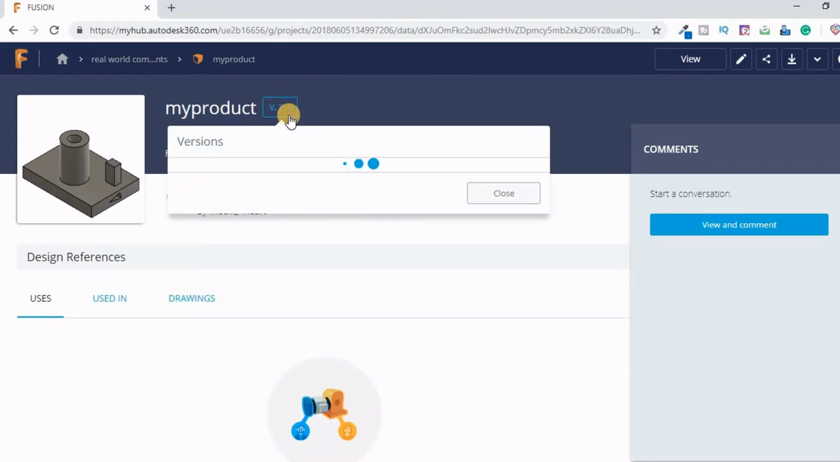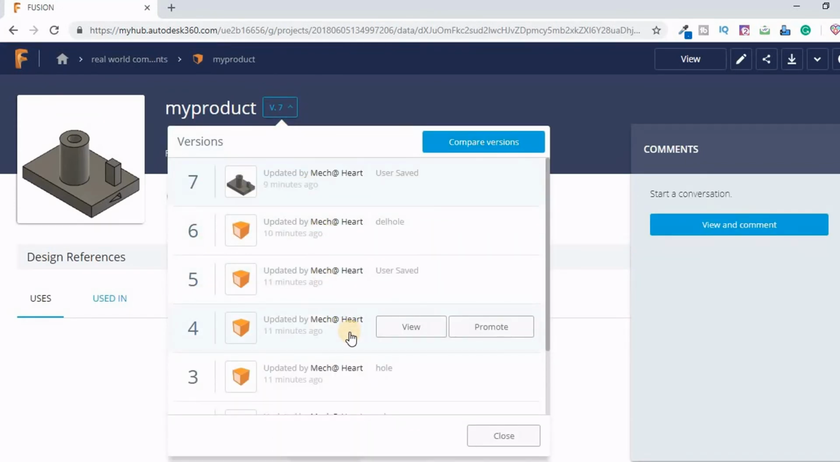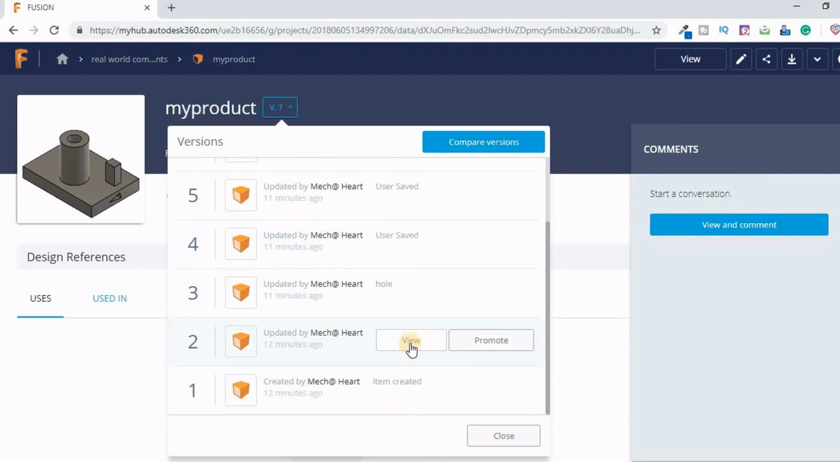And here again I can see different versions. So here again I can either promote a particular version or view that version.